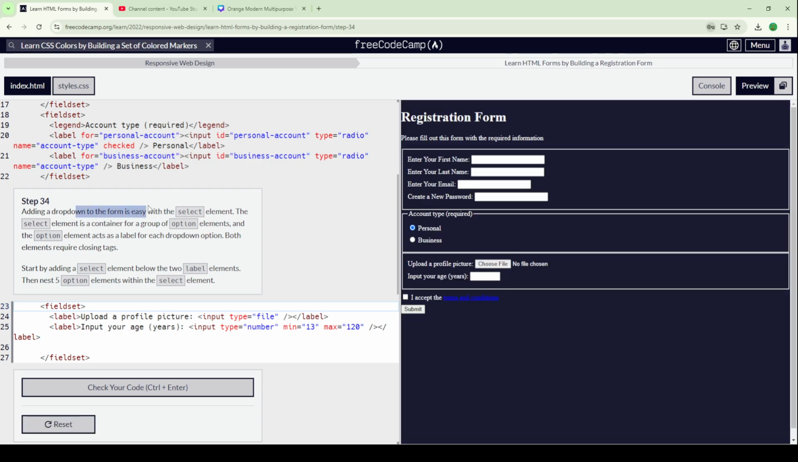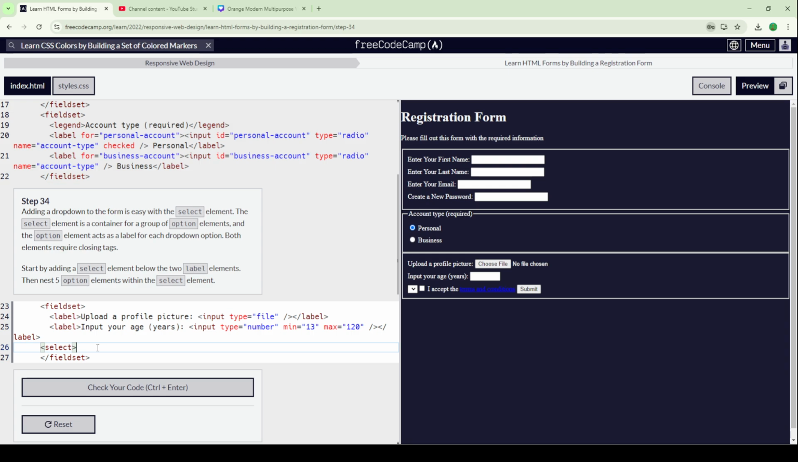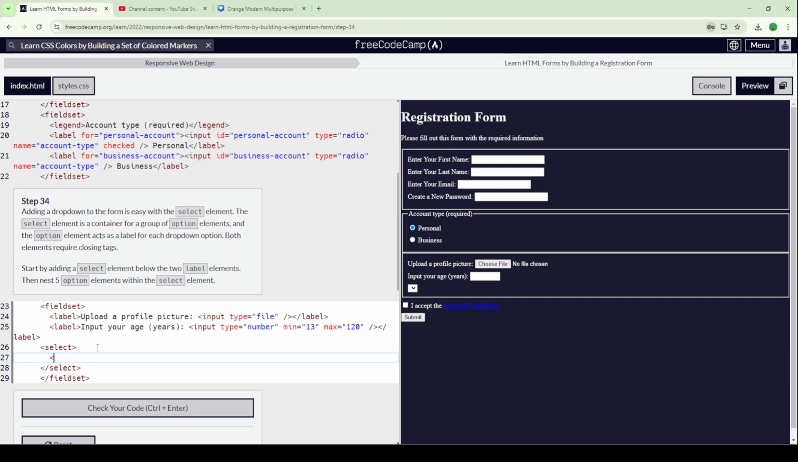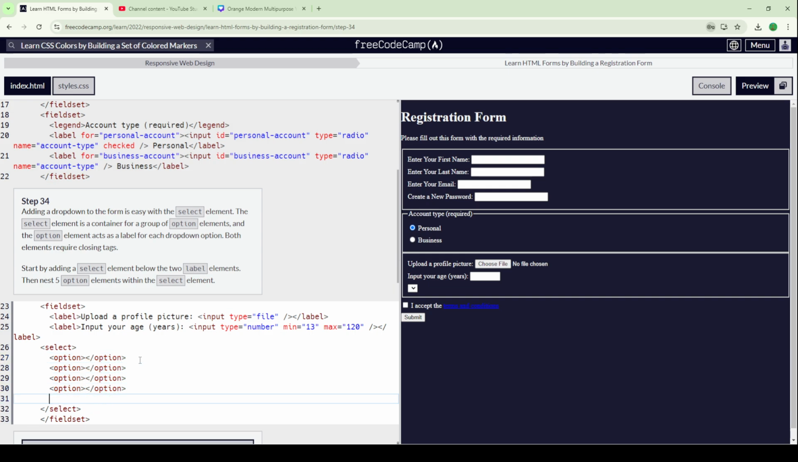Adding a drop down to the form is easy with a select element. The select element is a container for a group of option elements, and the option element acts as a label for each drop down option. Both elements require closing tags, so I'll start by adding a select element below the two label elements. Select. Nest 5 option elements within the select element. So option, 2, 3, 4, 5.